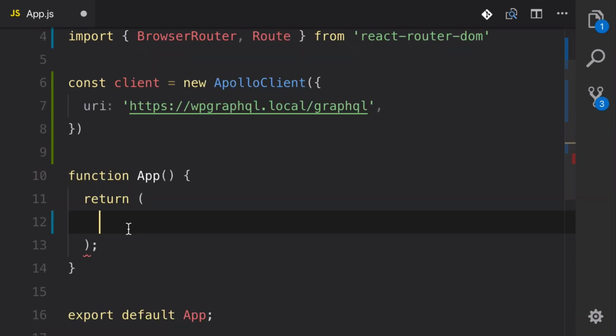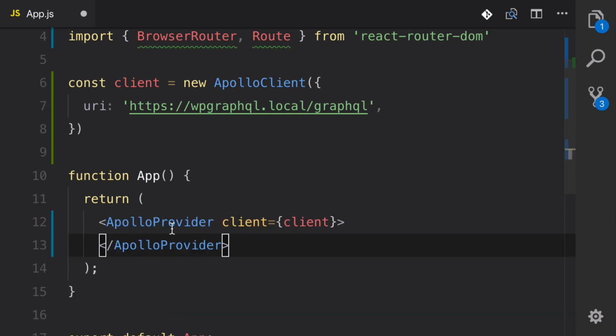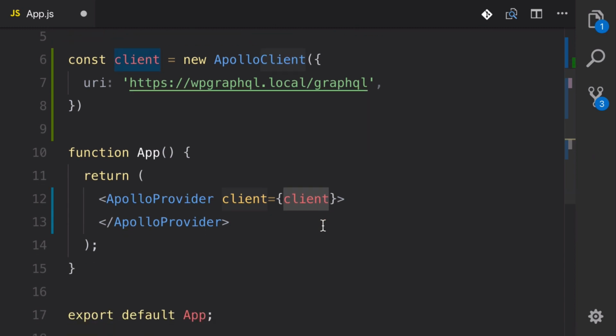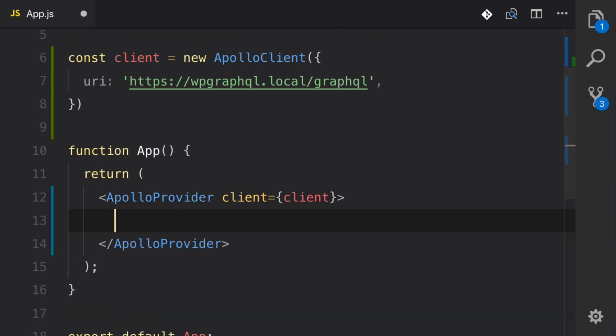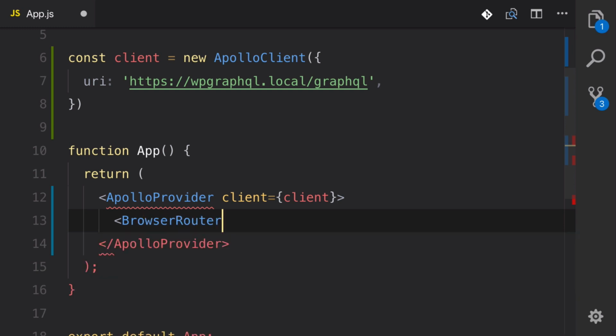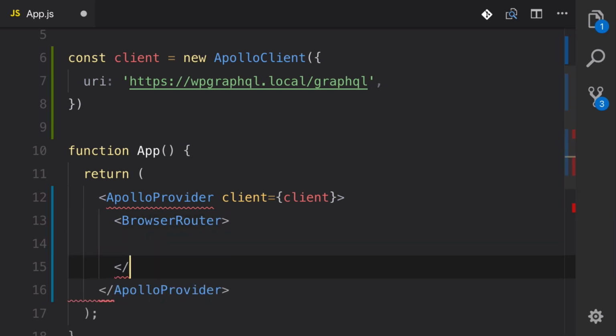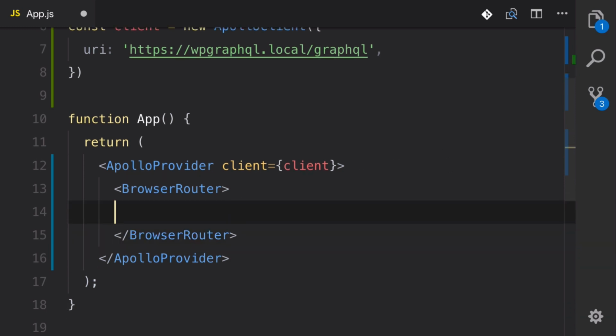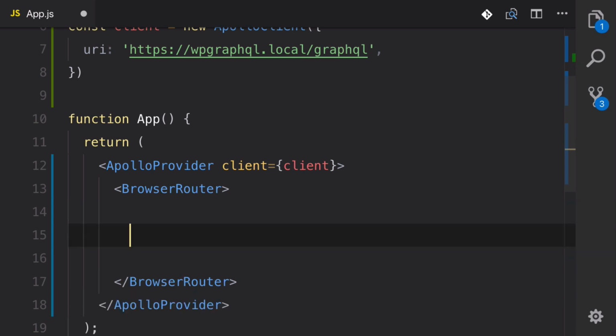And like I just said, we need to wrap our entire application in this Apollo provider. This Apollo provider takes in a client. And we just created this client right here, so we're going to pass it in right here. The next thing that we need to do is get the browser router, and we need to wrap our application in that as well. So once we have those two things in here, everything else inside of here is going to be pretty default.